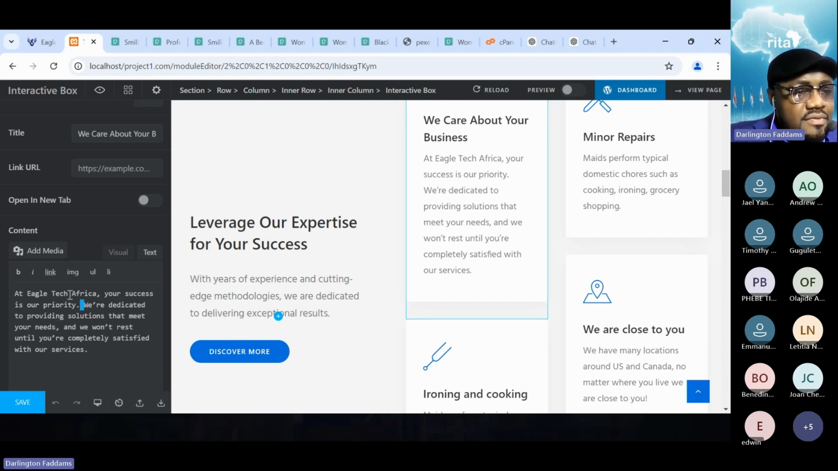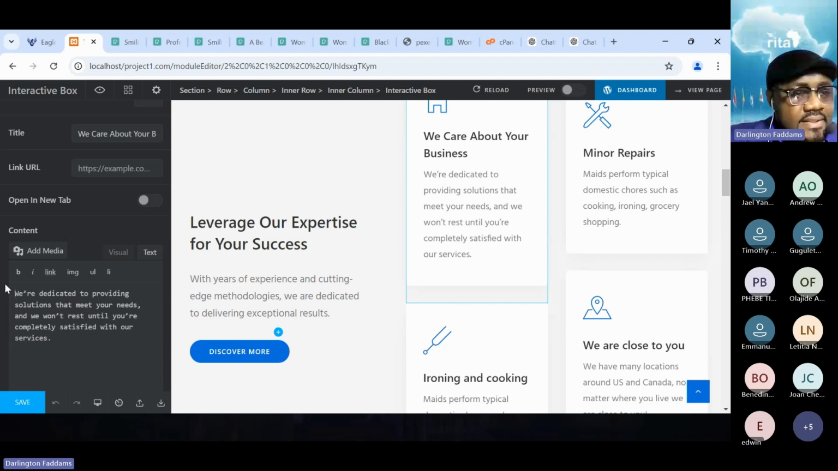So here, let me remove this and see that we are dedicated to providing solutions that meet your needs. And when you see some of these characters, you can recreate them because they are special characters and the code they carry may output different results. With time, you'll be seeing them and how they behave. All right. So it says we are dedicated to providing solutions that meet your needs, and we won't rest until you are completely satisfied with our services.